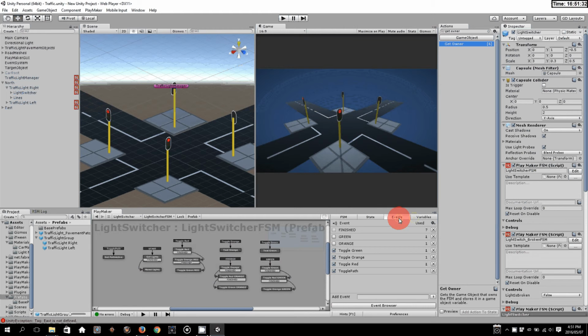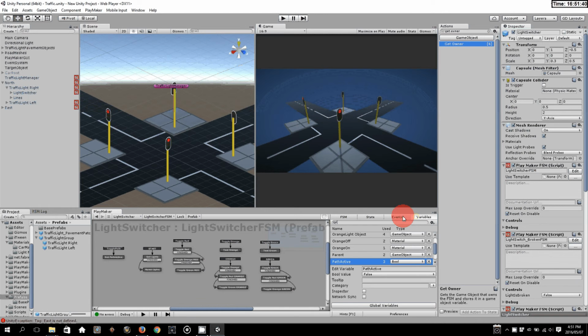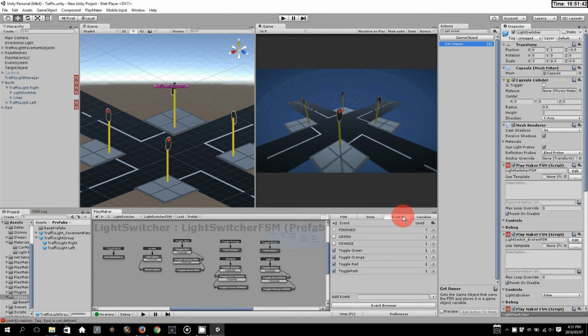Instead of explaining step by step, I'm going to start by just telling you what variables and events to create, because then it's going to flow a little bit quicker. First of all, in the events, ignore a finish. You don't have to create a finish. They will create one for you.